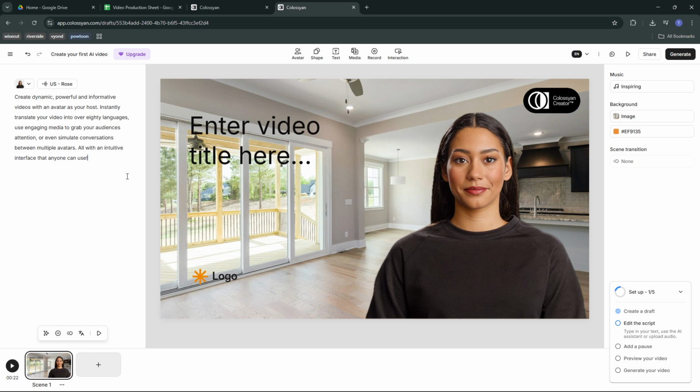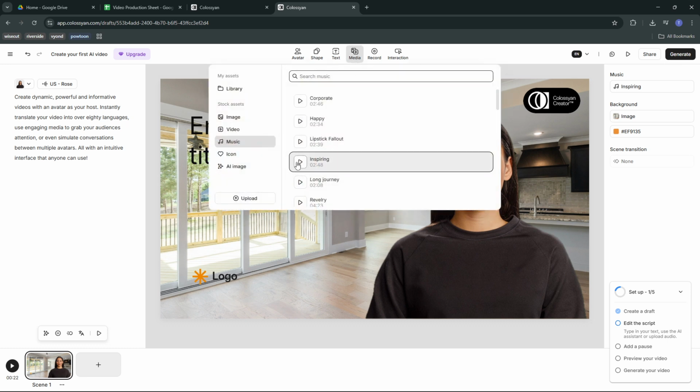If you already have a specific song or a brand-safe track you want to use, you can also upload by clicking the Upload button. Select your audio file from your device and make sure you have the rights to use it in your project. Once it's uploaded, it will sit alongside your other media so you can keep everything consistent across projects.